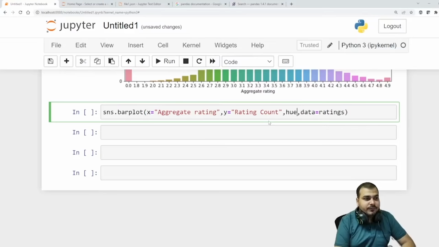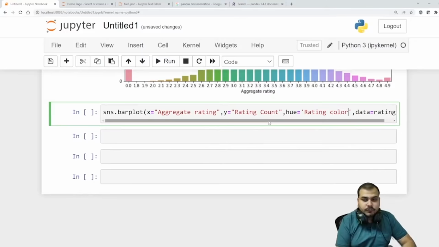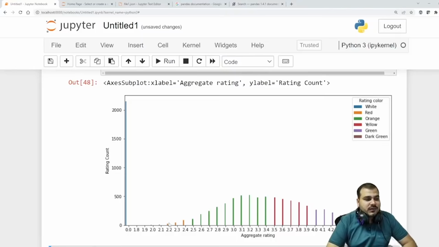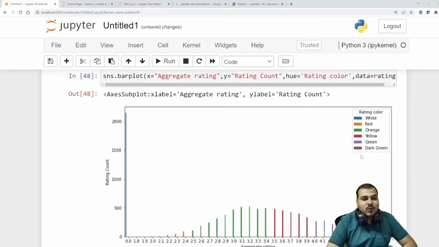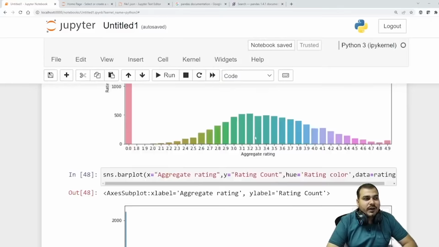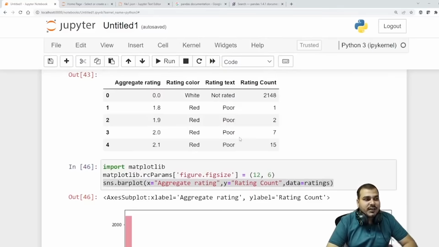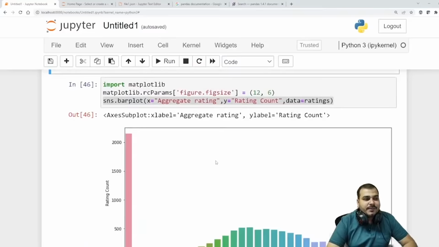If I write this and execute it, you will be able to see orange color, green color, red color and all. But understand, whatever color is there, this is not matching. White looks like blue. So wherever you can see blue, it is basically showing you zero rating. But according to this, this zero should have white color, right? So what I'm actually going to do over here is that we have to map the colors also.